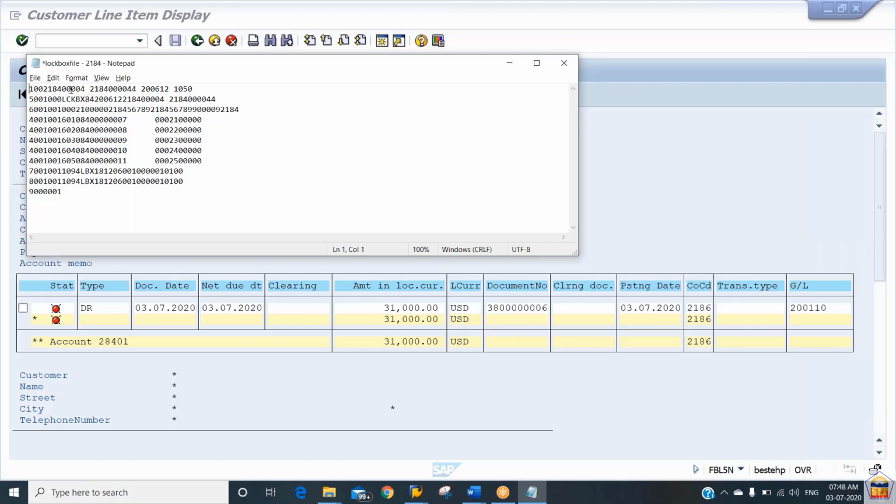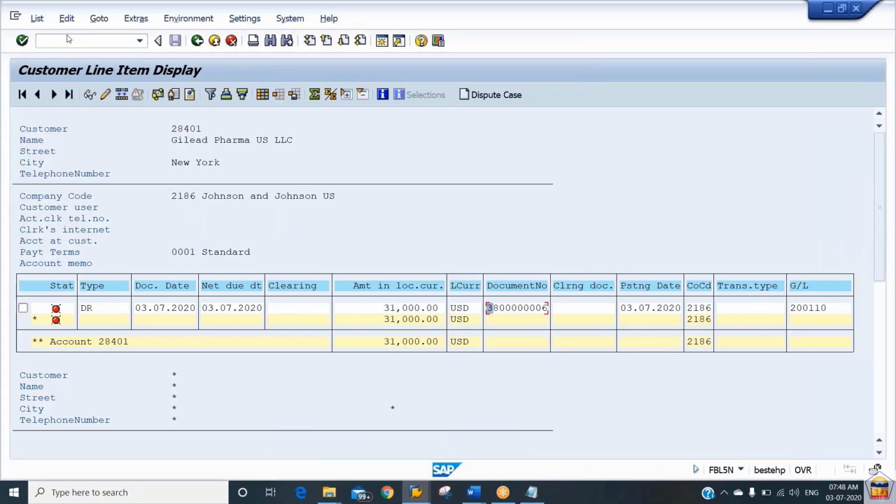For the creation of the test file relevant for our company code, we'll start from the record type 1. In the record type 1, you can see we need to maintain the bank key. This bank key we are maintaining as 2186 4 times 0 1. I'll just check the bank key we are maintaining.